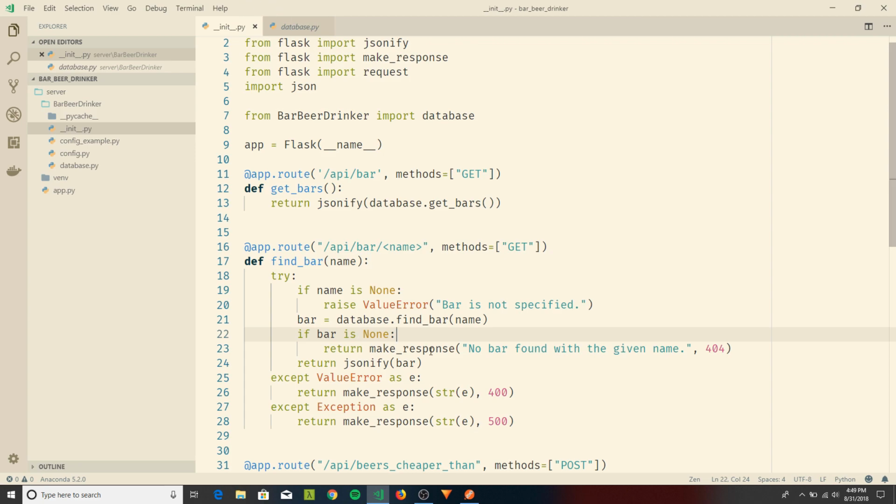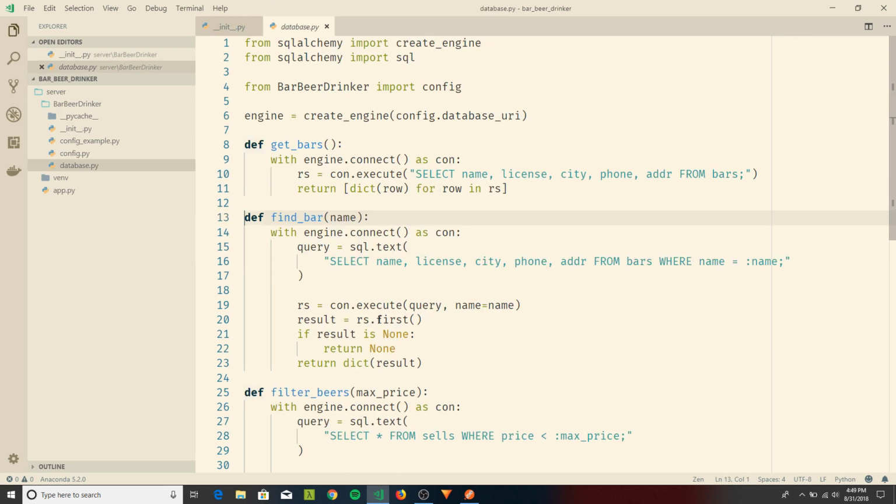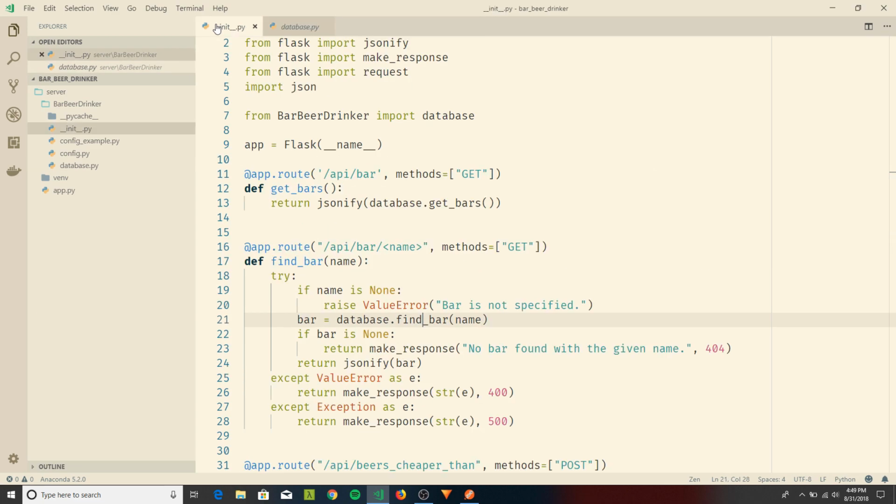When we did the .first over here, there was nothing at all. So that first returned None. That means there were no results at all. And if that's the case, then we need to give an appropriate error. So we'll be using the make_response function and saying no bar found with the given name, and return a 404 error. That means bar not found in this case. Otherwise, you can jsonify the bar result from our query and return that directly.